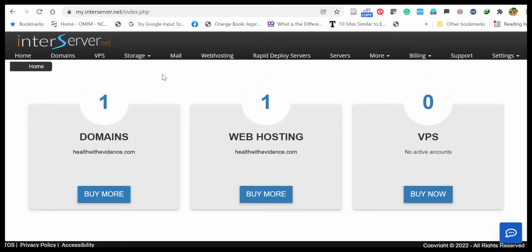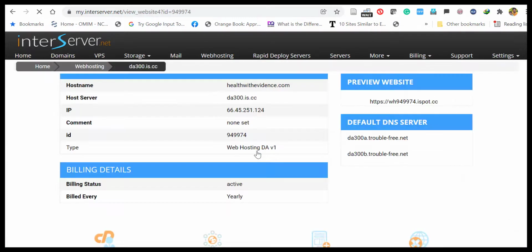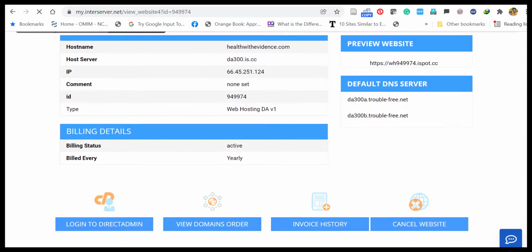Here you can see the purchased domain, that is healthwithevidence.com, that's the domain name. Also the web hosting name is the same as this is the default domain name, and there are no VPS. So I am clicking my web hosting healthwithevidence.com. Then it will redirect you to the myinterserver.net page. Here you can see the IP address you are hosting and your default DNS server details, and below you can find the DirectAdmin login panel.